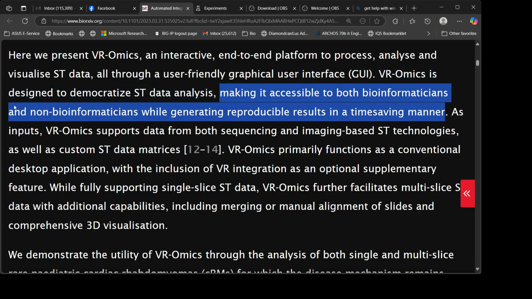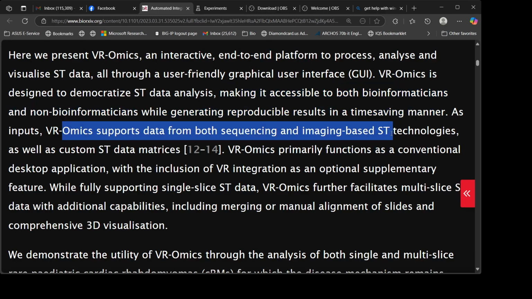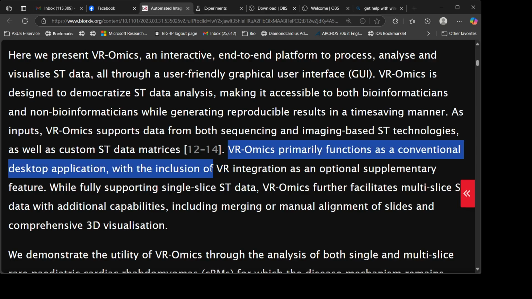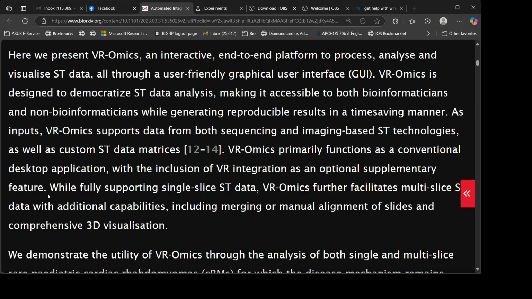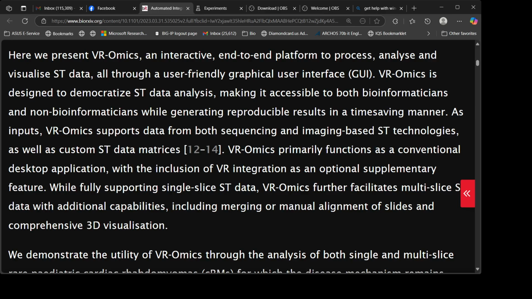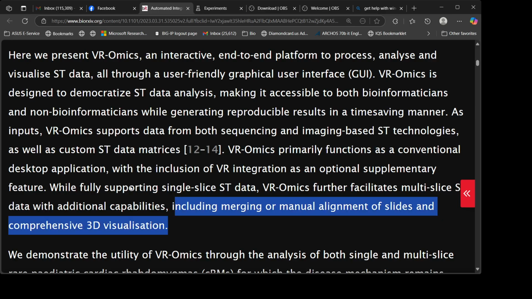As inputs, VR-Omics supports data from both sequencing and imaging-based ST technologies, as well as custom ST data matrices, 12 to 14. VR-Omics primarily functions as a conventional desktop application, with the inclusion of VR integration as an optional supplementary feature. While fully supporting single-slice ST data, VR-Omics further facilitates multi-slice ST data with additional capabilities, including merging or manual alignment of slides and comprehensive 3D visualization.